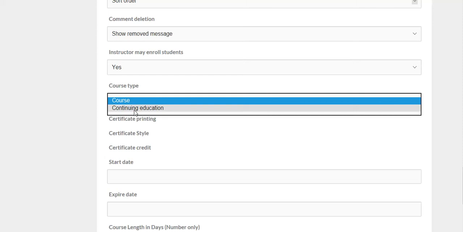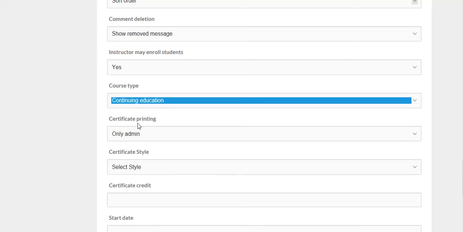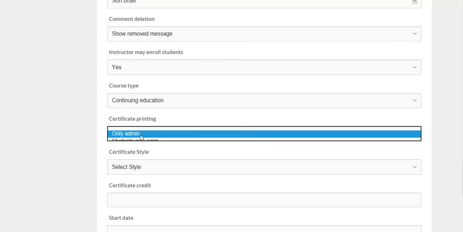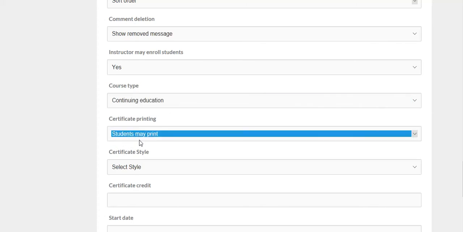So when you're doing a continuing education course, it allows you to decide if you're awarding a certificate, will only the admin be able to print it, or are you allowing the student to print it? And the student would see their certificate of completion and print it from their scores and grades tab. So then what certificate style do you want?